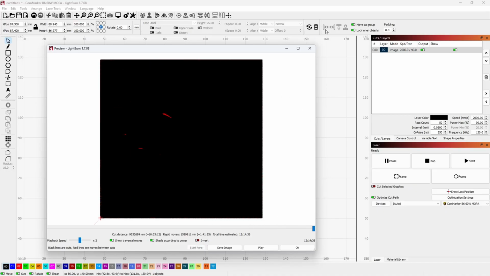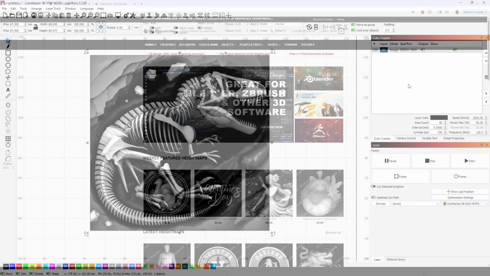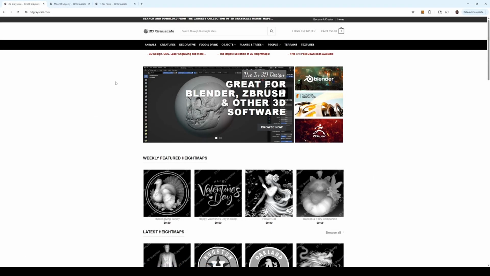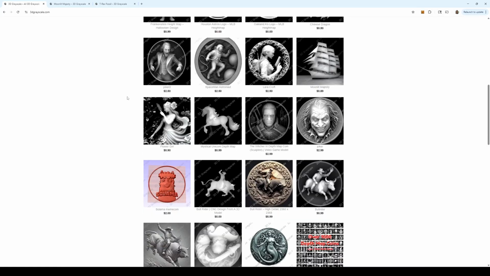Using a specially designed grayscale image, lighter pixels will engrave with fewer passes than darker pixels, resulting in a deeper engraving in darker areas of the image. You need to find these specially designed height map images. I like to use 3dgrayscale.com. I have no affiliation with them. I just like the quality of the images on there.